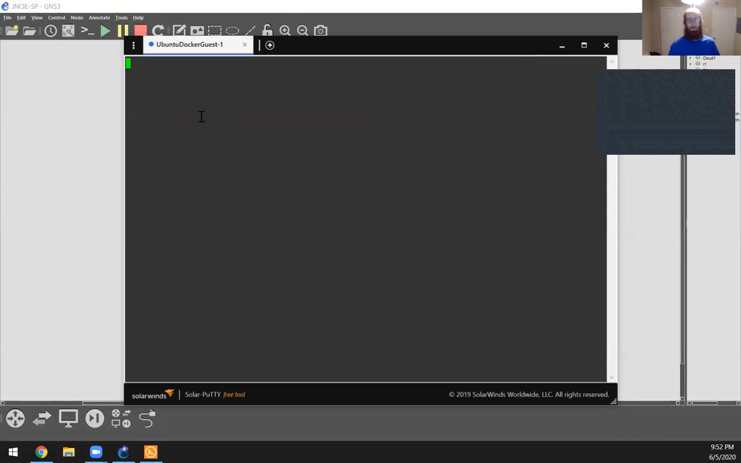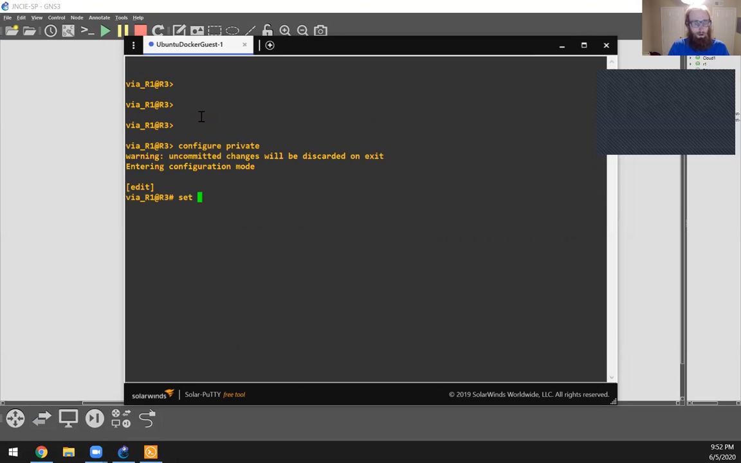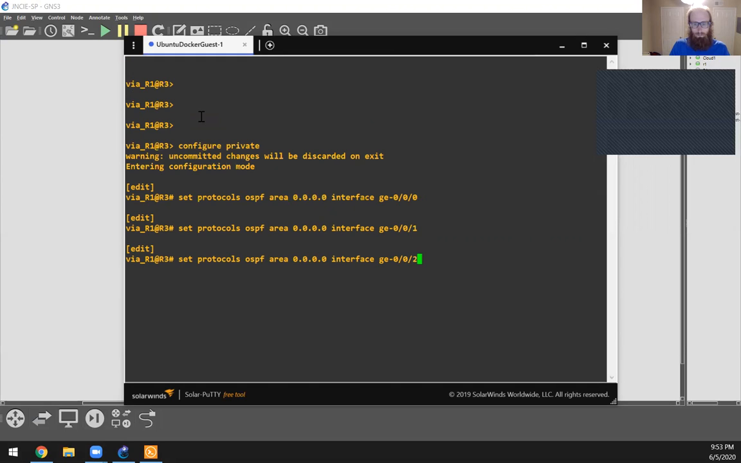And we'll do that in a manner that would be done in a production environment using a jump server. You can see I'm already in. So set configure private, set protocols OSPF area 0.0.0.0. Okay, so that should be enough.